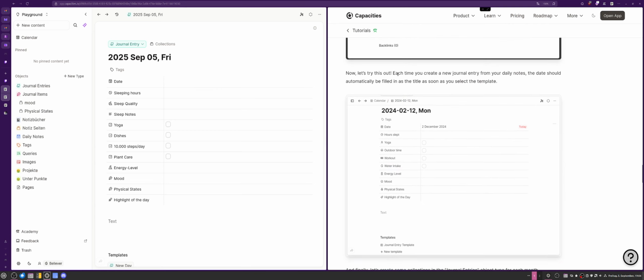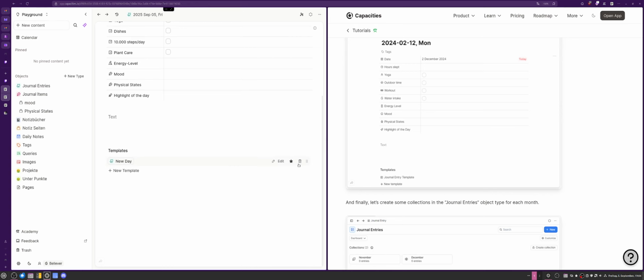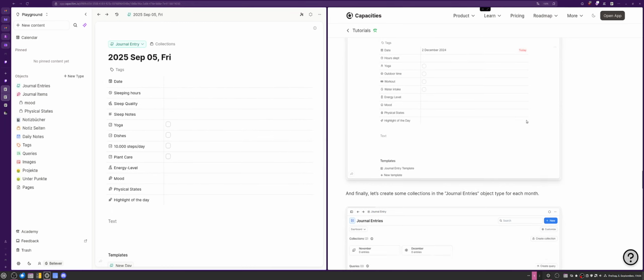Okay, now let's try this out. Each time you create a new journal entry from your daily notes, the date should automatically be filled in as the title as soon as you select the template. So as you said, you can also mark it with a star and it will automatically be entered.